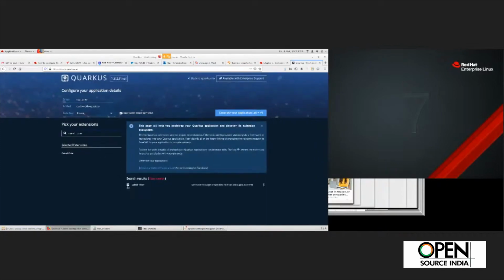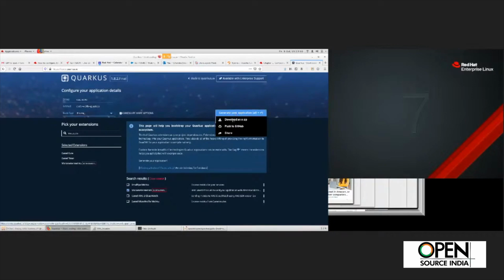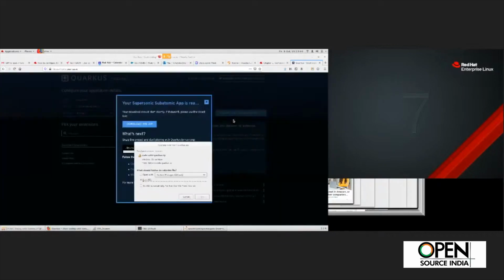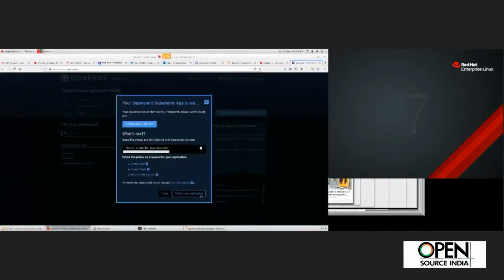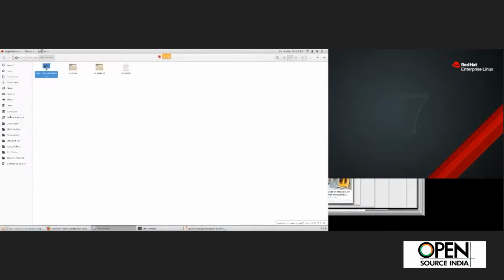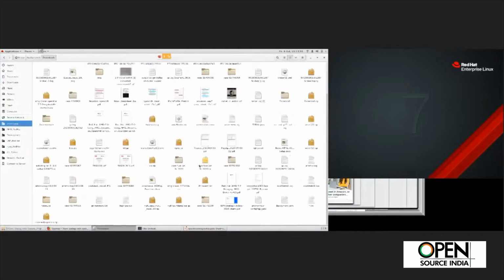Yeah, Camel timer. Then I need metrics as well, so Micrometer, it supports metrics as well. I will have this as well. Once this is done, you just need to click on generate your application. Once you download it as a zip, you have a sample ready. So if I go to my download section, I will see this Quarkus code zip is downloaded.